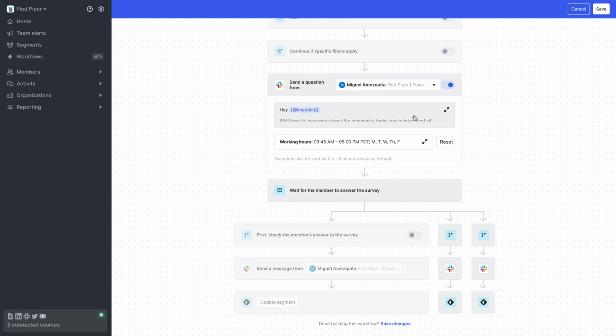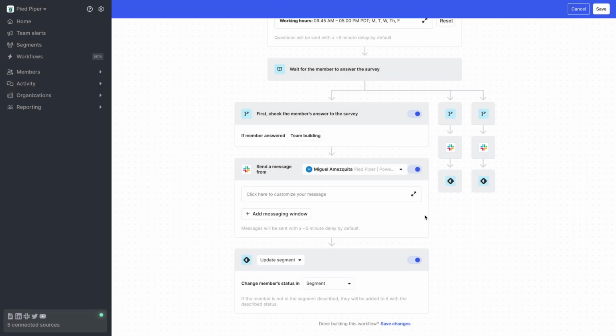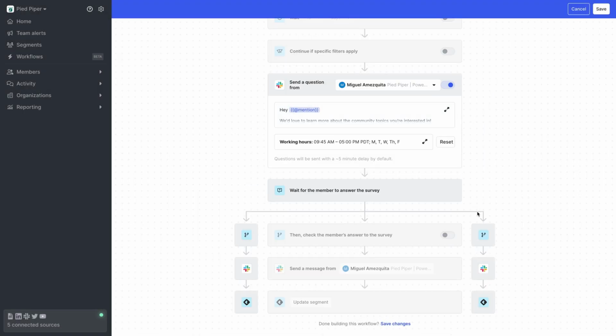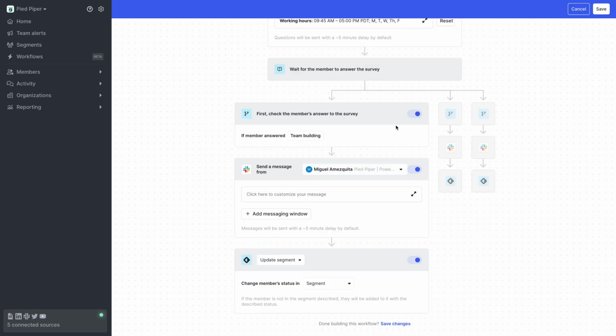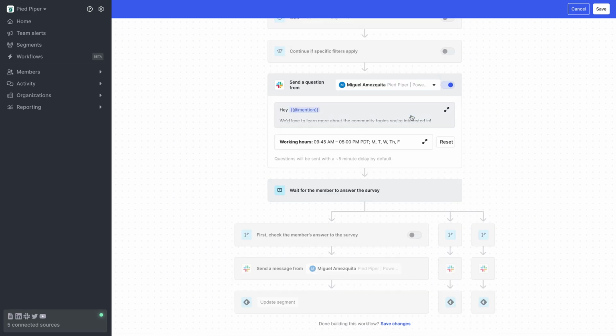Keep in mind, even if we were to turn off a branch for a specific survey answer, the results of the survey in the workflow dashboard will still reflect the results for this answer. If we choose to, we could even turn off all of the branches, meaning no automated follow-up message or segment modification would occur, and we'd simply be able to view the results of our survey in the workflow dashboard.